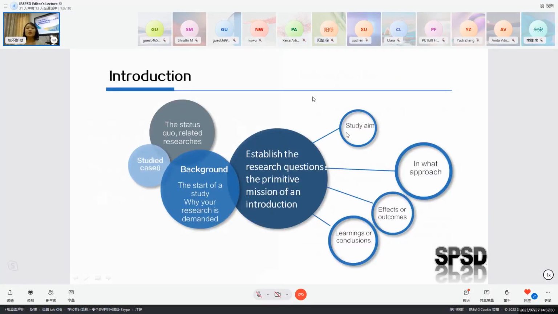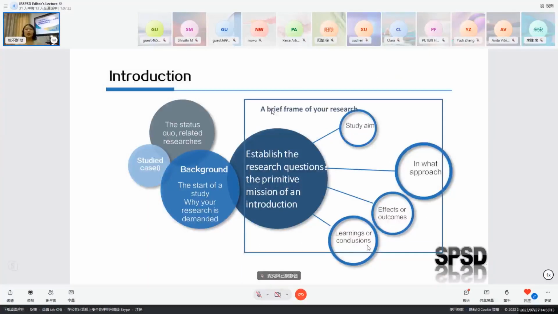Here you have to state your study aim, and towards your study aim, what approach you will use to achieve it. And then by using your approach, what effects or outcomes are expected. And finally, what can be learned, what can be concluded from your study. And the right part consists of a brief frame of your research. That should be the structure of the introduction.